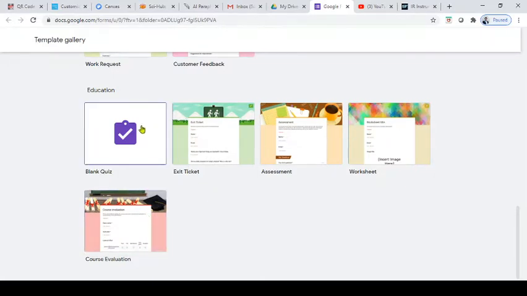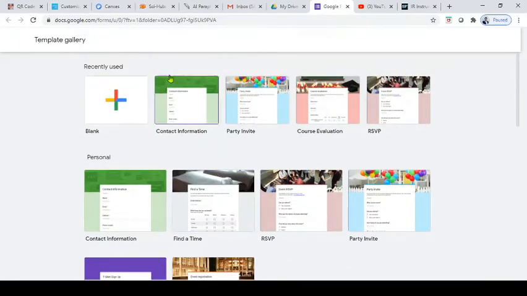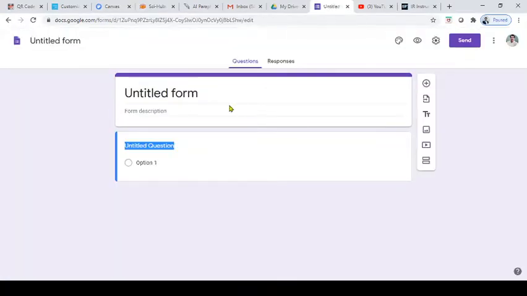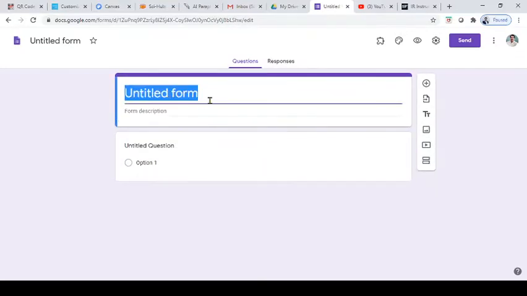You can use the blank quiz also, but first we will go with the blank template. If you click that blank template, it will open up a new form like this. This is a new form. First of all, you can give the title. You can click on that and give a new form registration, or I am giving it a quiz, new quiz.